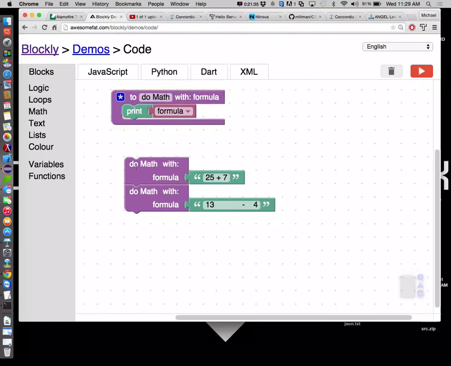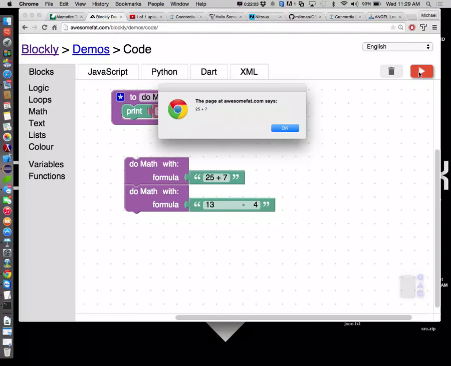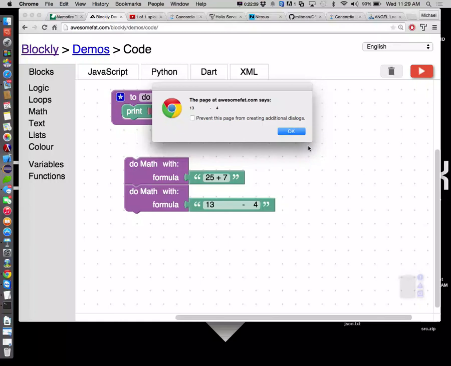Now, I'm calling my function two separate times. The first time I'm passing it this guy, the second time I'm passing it this guy. So this is going to print out two separate values. The first time through, it's going to print out 25 plus 7. Second time through, it's going to print out 13 minus 4. Proving that we are sending this in as an input to this function, and then we're printing out whatever this function received. There's the 25 plus 7, and then there's our 13 minus 4, proving that we had one function that received multiple inputs, as we called it more than one time.